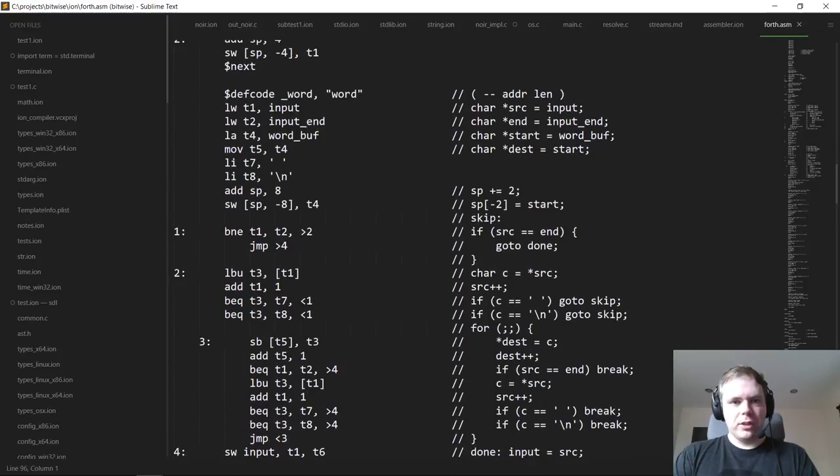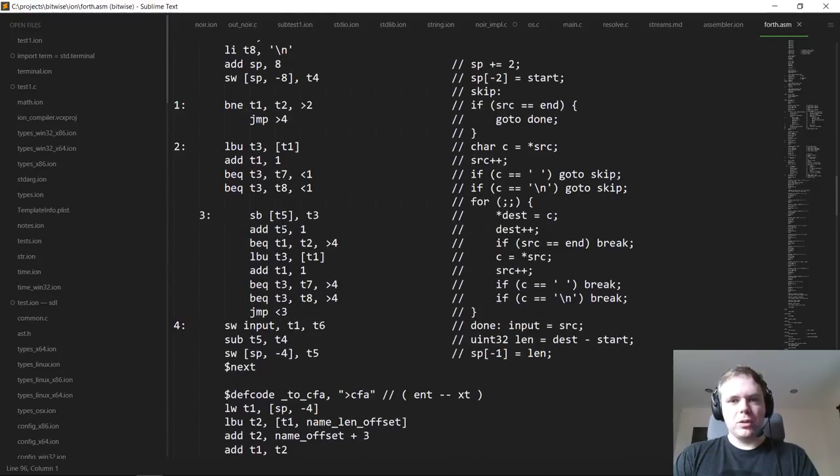But yeah, so this was one of the things we did last time, which is a very simple parser that just skips white space and then puts everything after the white space up to the next white space or terminal character in a global buffer and then returns the pointer and length to that buffer, so you can do stuff with it.